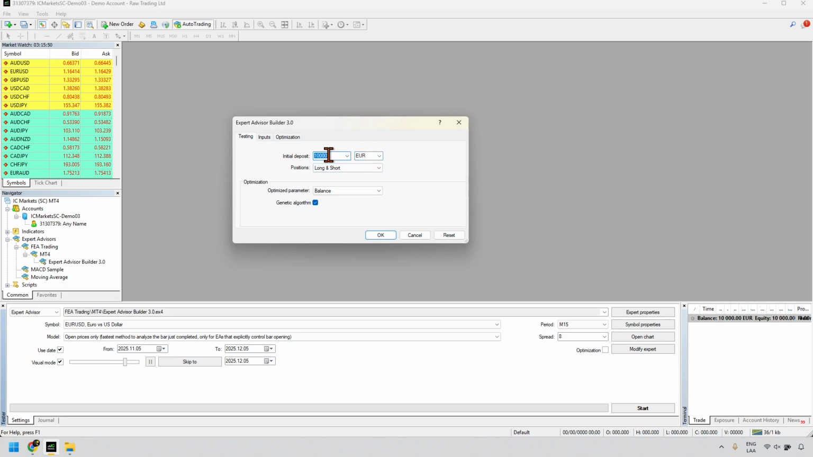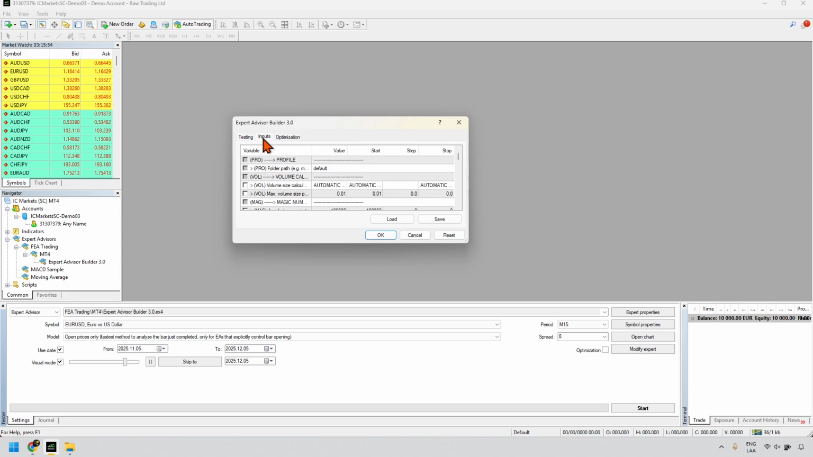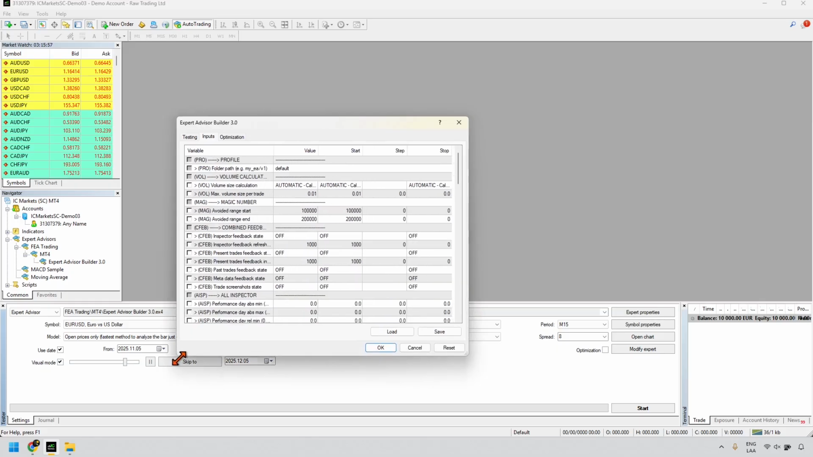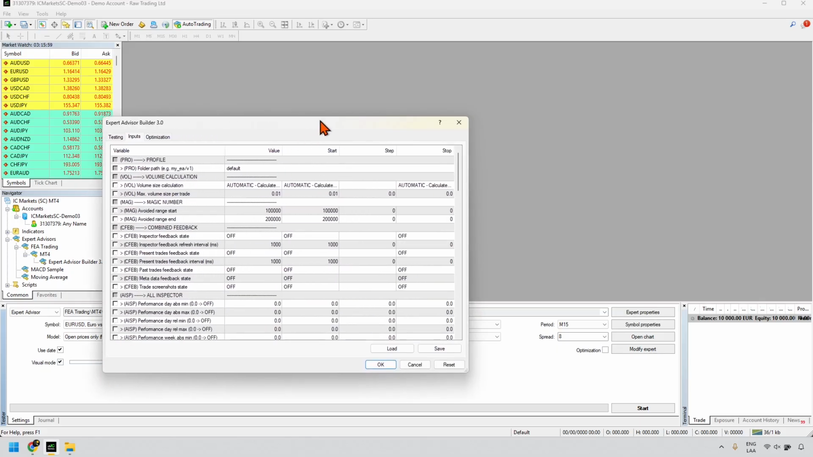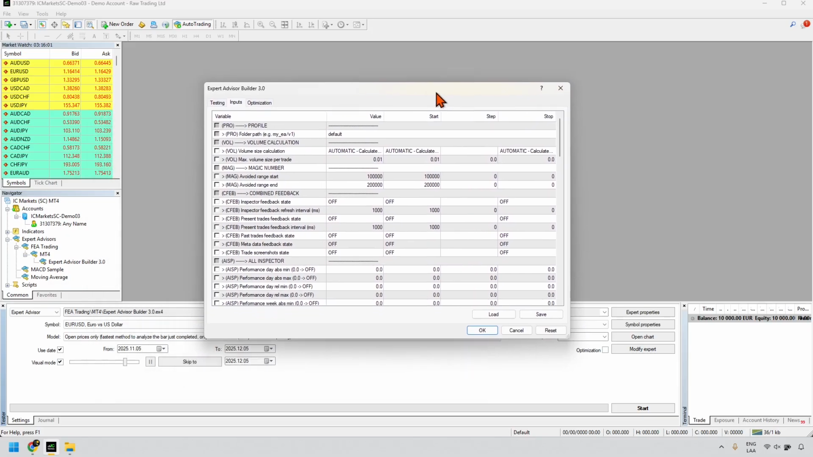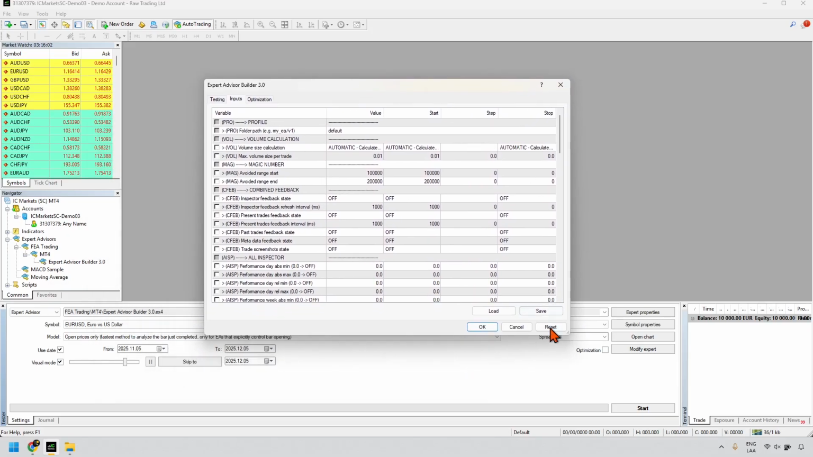But what's far more interesting is the Inputs tab. There you can find some settings for the Expert Advisor Builder MetaTrader application. However, remember, the actual trading idea is defined by the module file. These settings here are more abstract, top-level settings for the overall system. For a detailed explanation of each setting, please refer to the user manual.